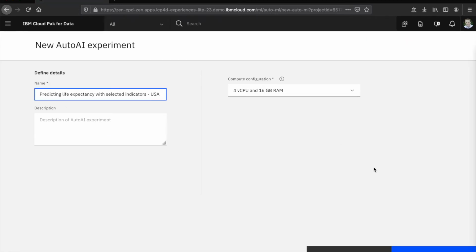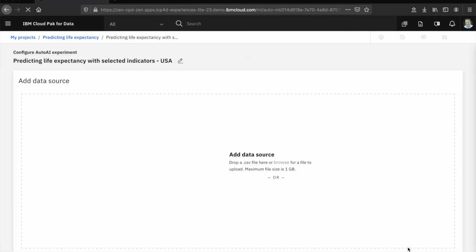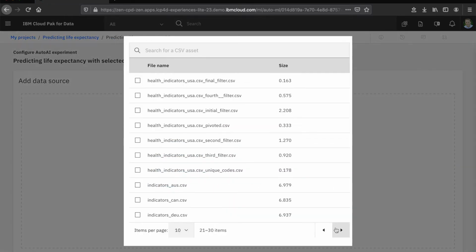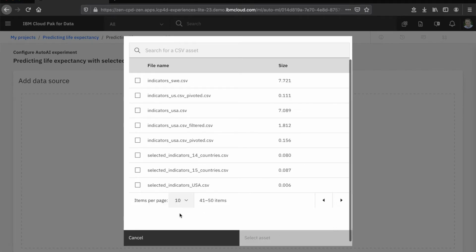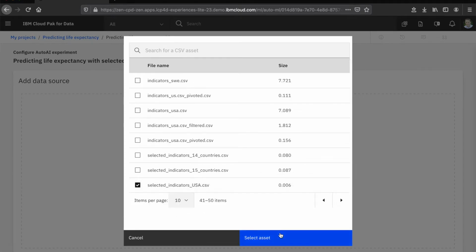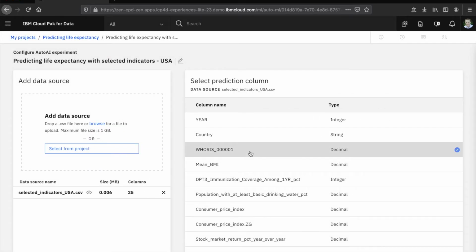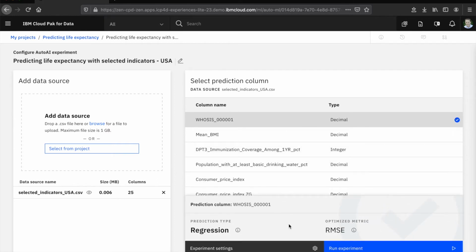You begin by feeding it your training data set. So we're starting with the US only data set, even though we do have that more full data set with more countries that we saw earlier. We'll now indicate which column we're predicting. You've got the World Health Organization life expectancy at birth code listed here, and we'll select it.